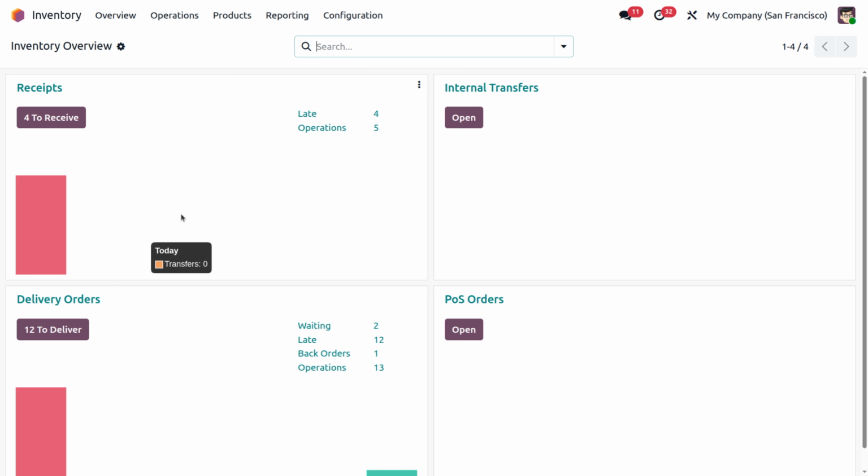Okay, so what is actually a stock transfer? A stock transfer represents the movement of the product from one location to another location. It may be incoming, it may be internal, or outgoing. So here in Odoo, every inventory movement is recorded through a stock transfer, helping businesses maintain accurate inventory levels and complete traceability.